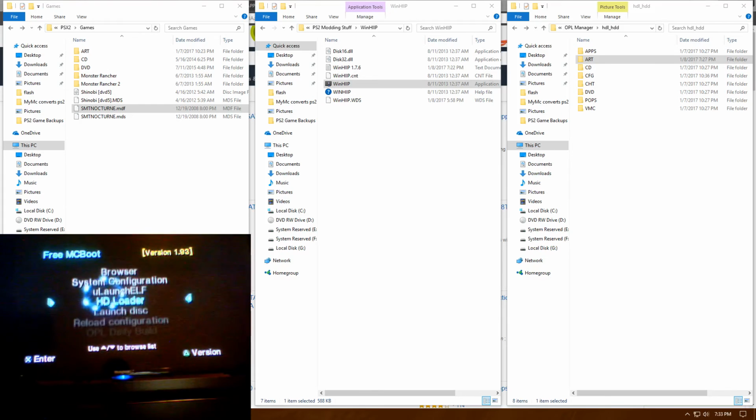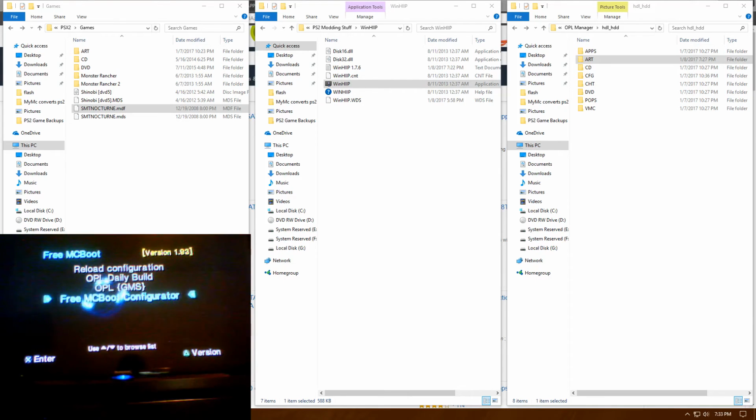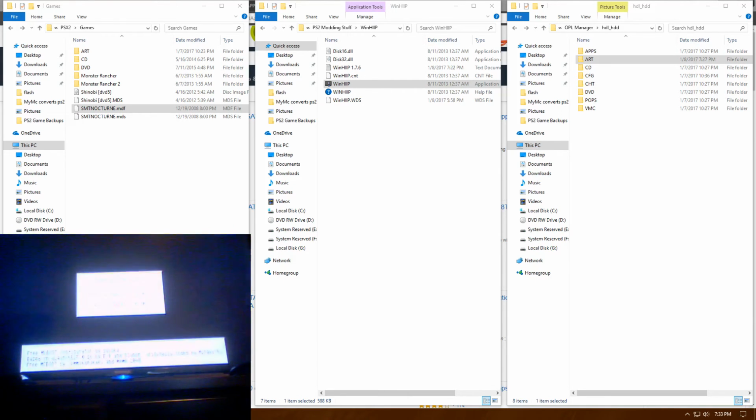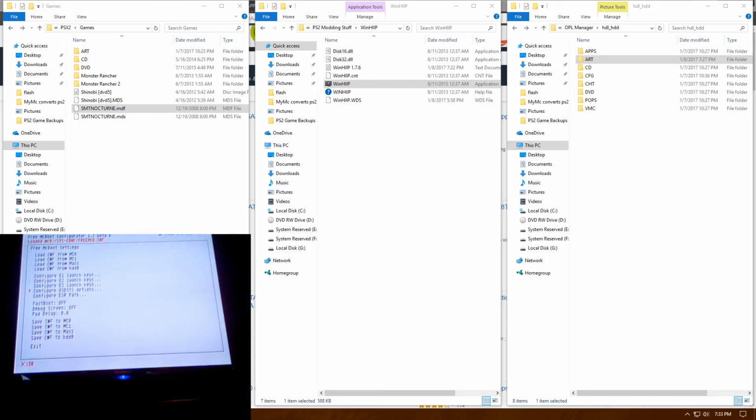Okay, so I'm going to show you really quick how I got OPL daily build to just show up on this menu. Just because it's pretty simple, but I didn't really find a lot of easy guides for it. So we just want to go to this Free McBoot configurator down at the bottom. Press X. Then you go down to this configure OSDSYS options. And you go down one option, then you go right or left to select these, and pick one that's open or whatever slot you wanted it, and then press X on it.